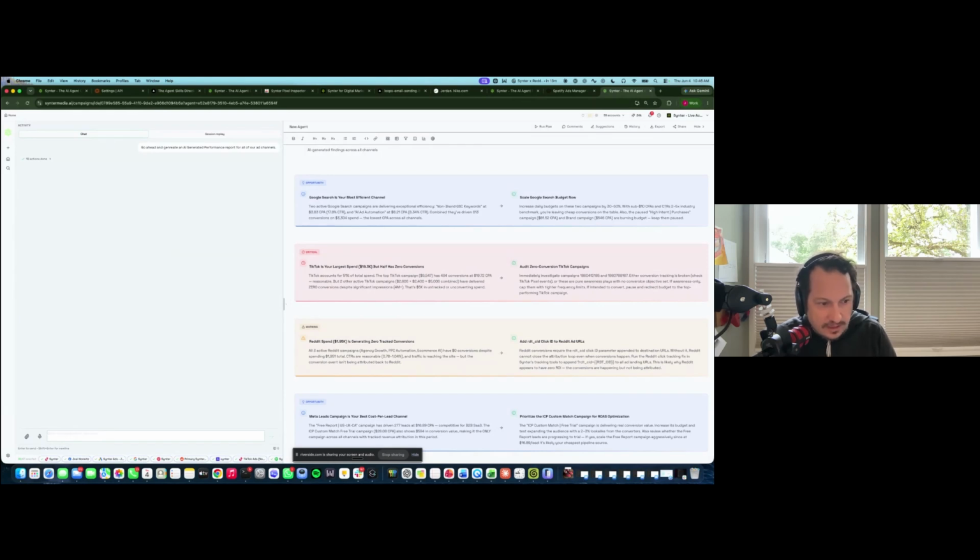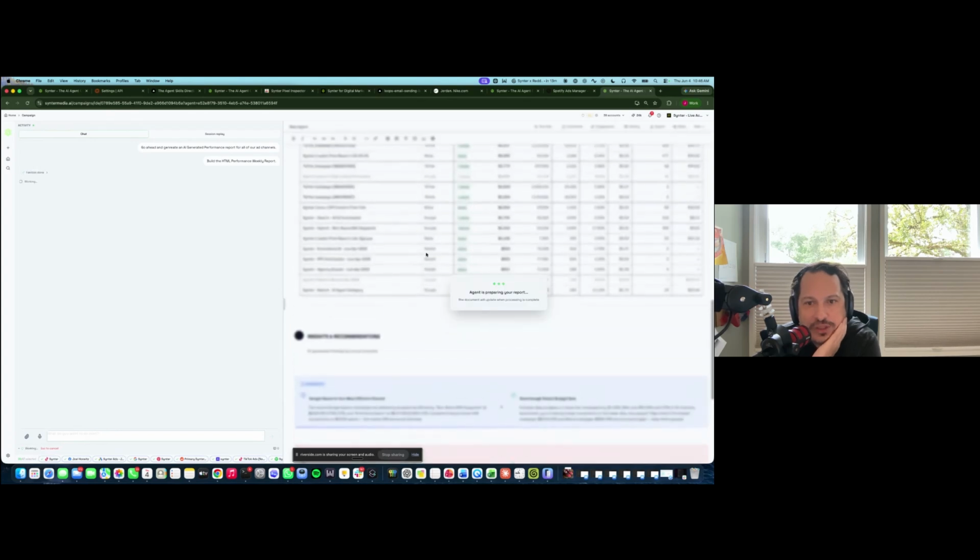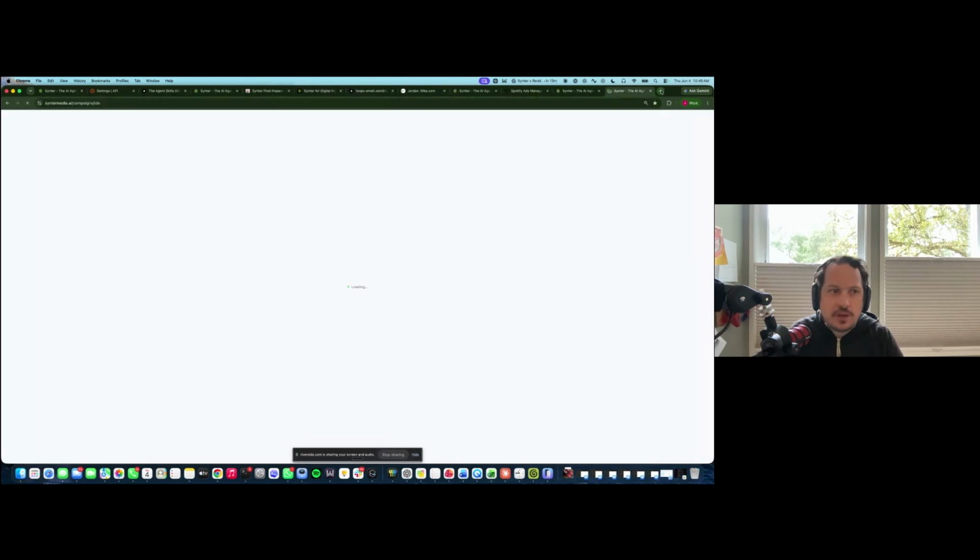Let's see. Build the HTML performance weekly report. Let's see if this gets it to go. Yeah, we're trying to teach the agent when to use which style of report. So this is one style, and then there's another style that I'm trying to get it to write. But I can show you what that looks like in another one here.